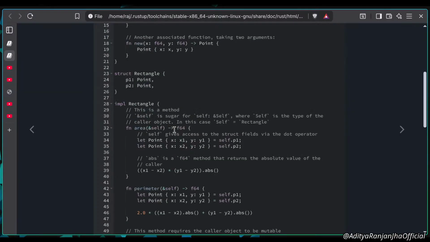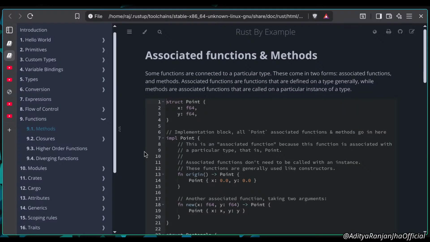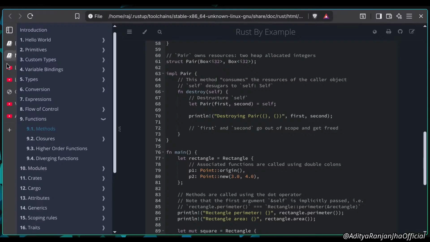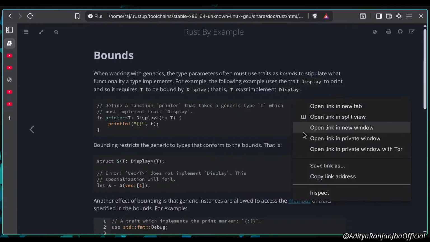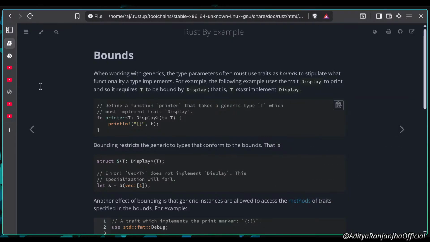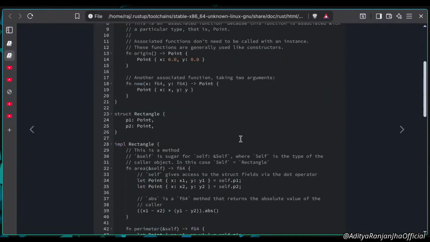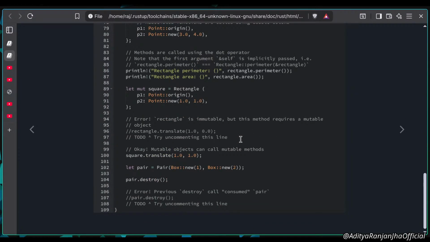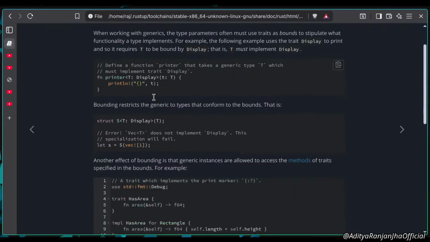Let's see. Associated functions and methods. This is something new. Oh, it is not. Points, rectangles. Yeah, it is not. So yeah, methods took us to module 9, 9.1. This is methods. Exactly. Let's go back to our bounds and see our main function.